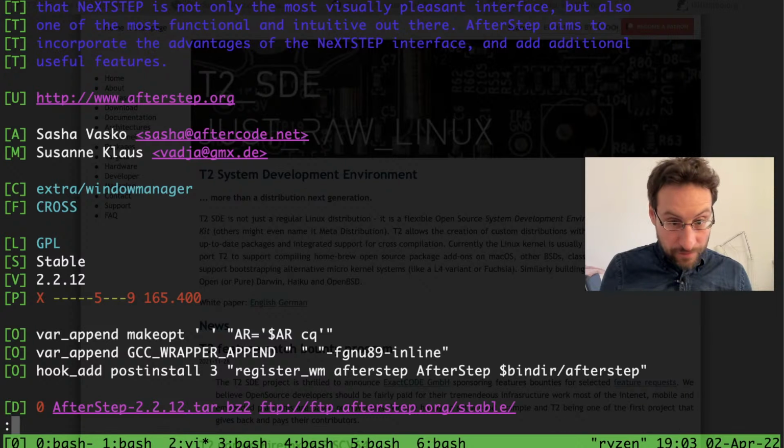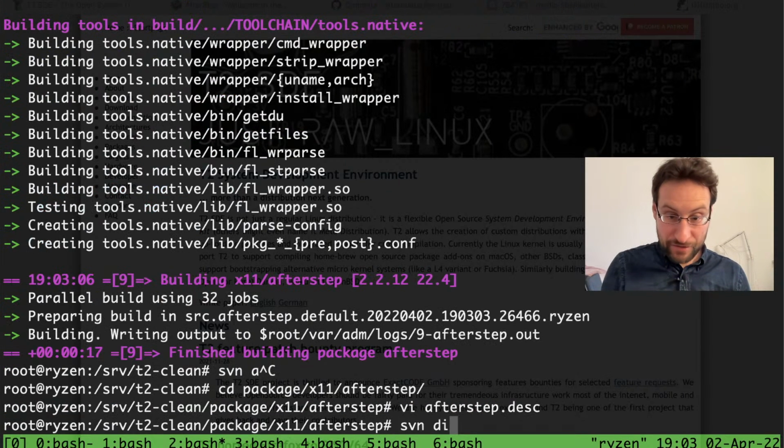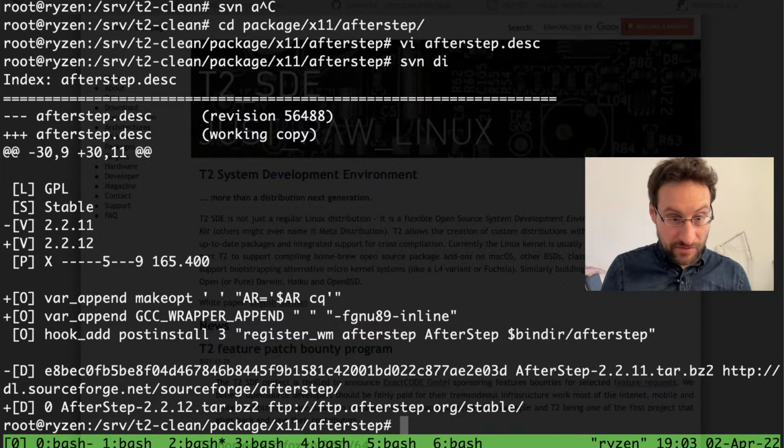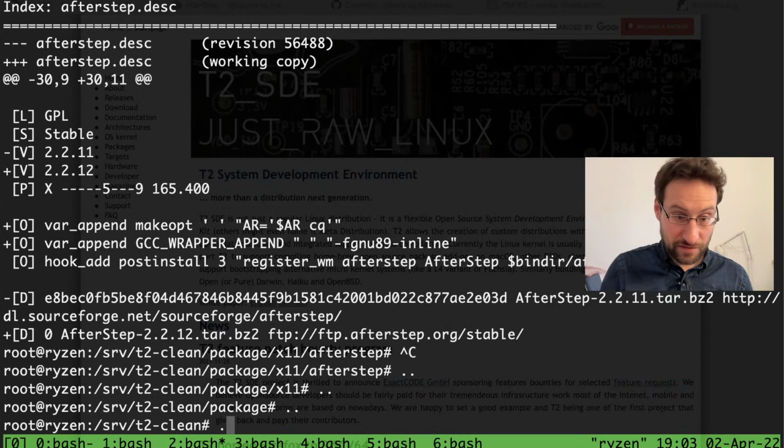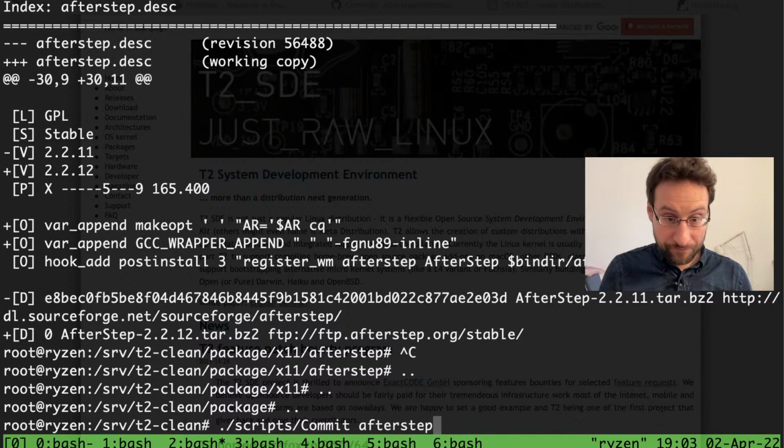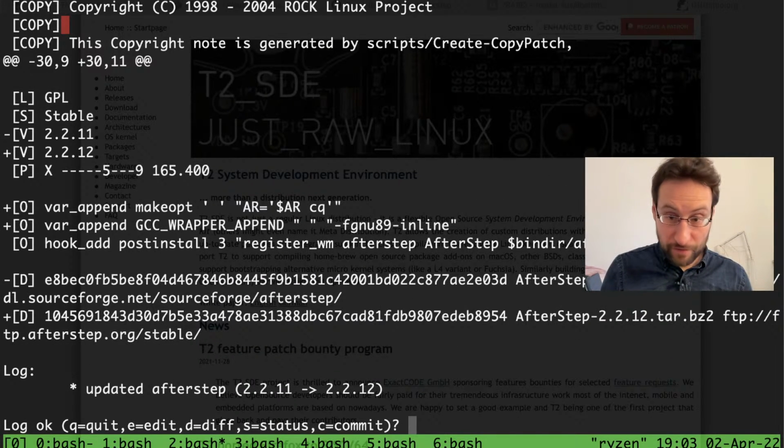Patching is for, yeah, why patch when you can T2 hook transform? And wait a second, was there not an AfterStep? Wait a second, right, this is an update. Yeah, there we have that.